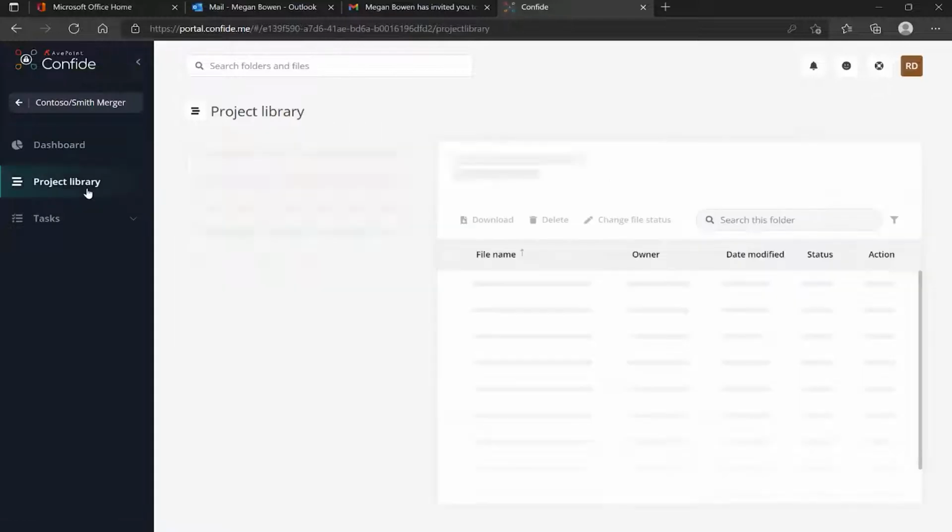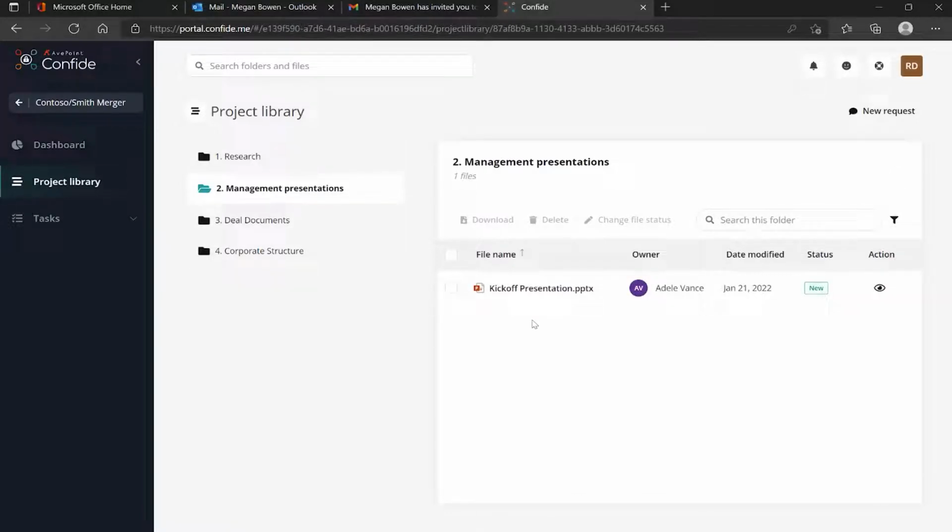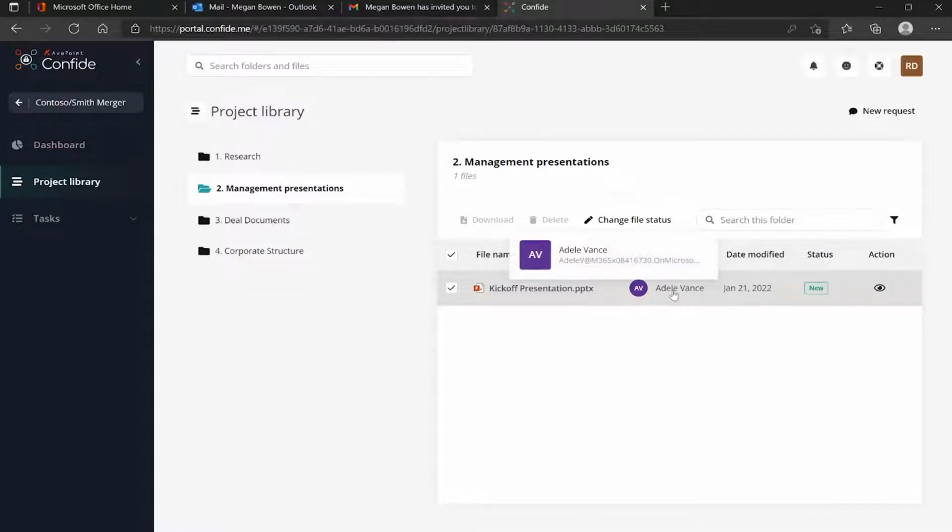And I can go over to Project Library, where I can see what types of permissions I have and if there's any content. For instance, under Research, you can see I don't have the ability to upload. Under Management Presentations, I also don't have the ability to upload, but I can see that there's a presentation in there that Adele uploaded. If I select that, you can see I can't actually click on it. I can highlight Adele though, Date Modified, and here's my View button.